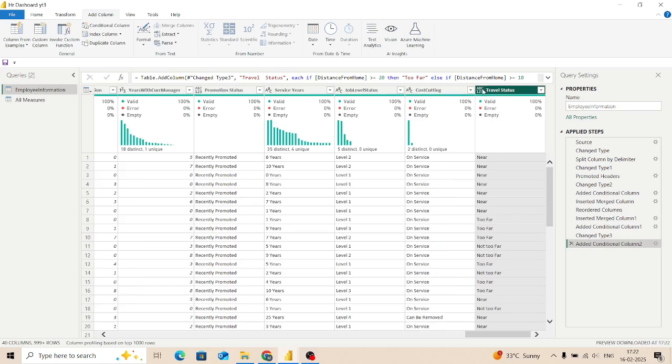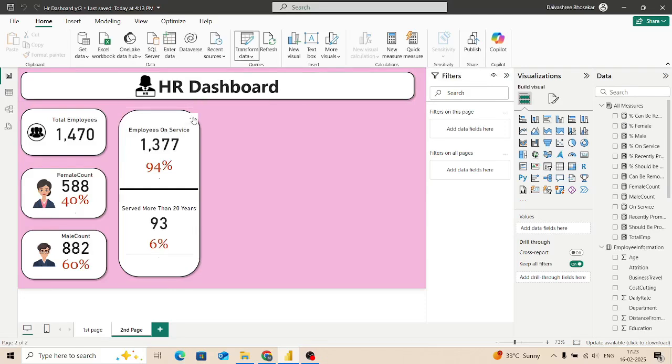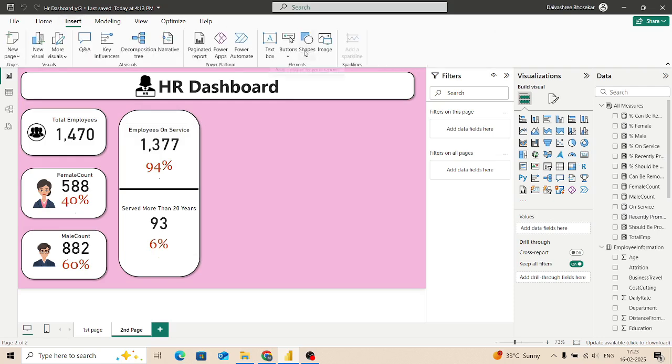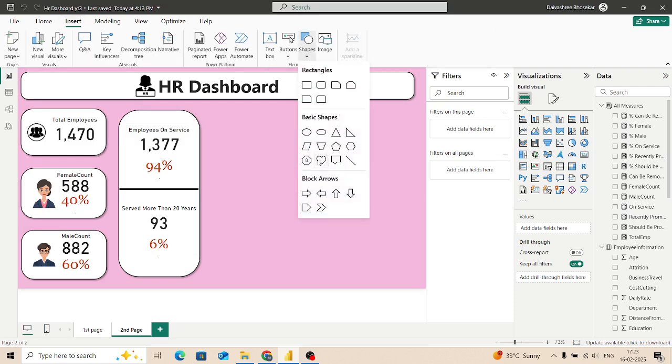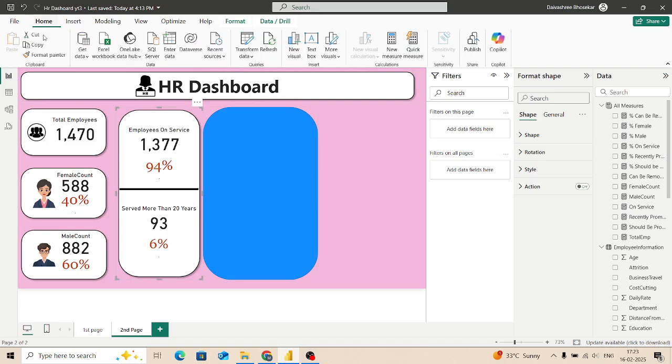We can change its data type. Make sure you check the data type all the time whenever you are creating a new column. So here we have this travel status. Now what we are going to do is close and apply, and then create a visualization of this. Let's take a shape. Again, I'm going to use Format Painter on it, from this Home.